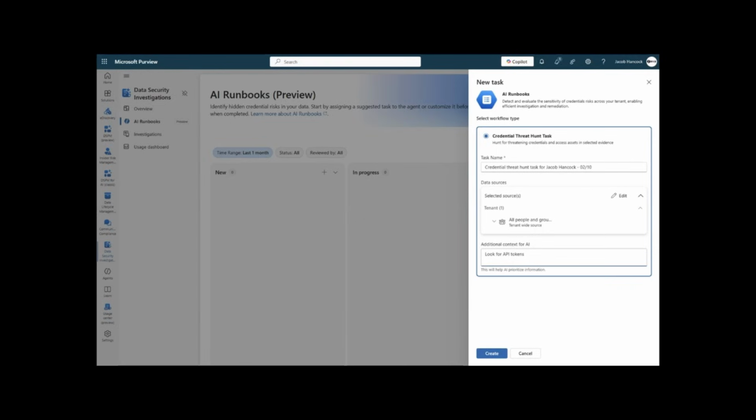I click on an AI runbook, in this case, the credentials threat hunt task, which is the one that we just started with in public preview. Again, I can choose a location. I can say everyone in my tenant, or I can say, no, this Christos OneDrive, I'm suspecting foul play, or this SharePoint, I'm suspecting a lot of passwords, wherever it is. Again, you give it a context, super important.